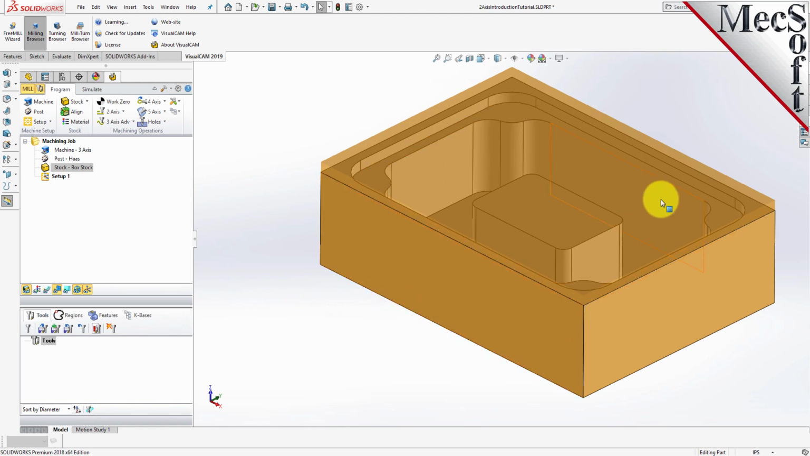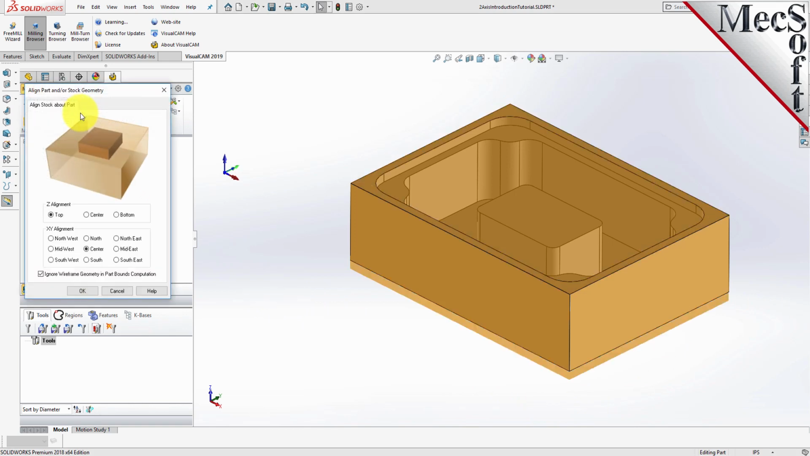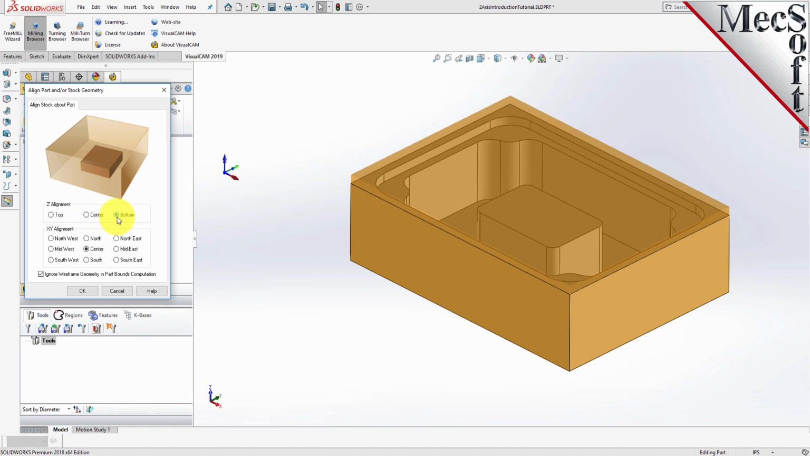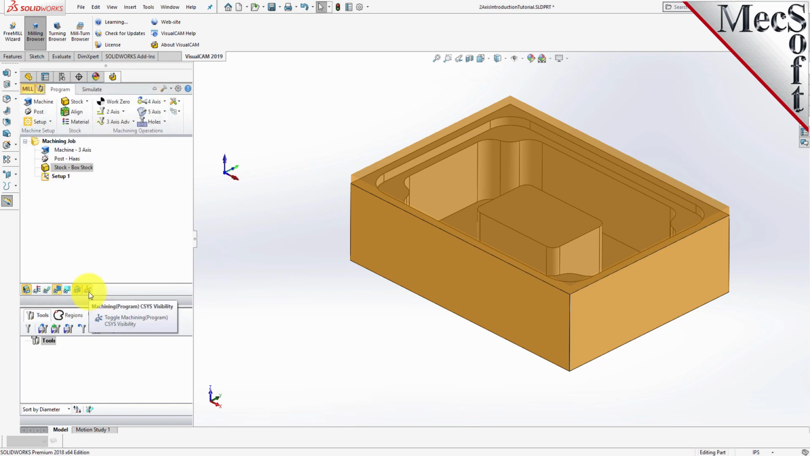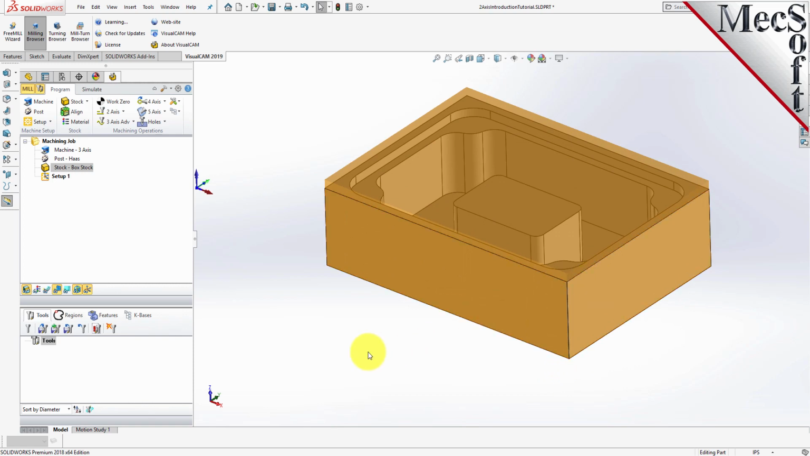Once the stock model is created, you can move it in alignment with the part, if needed. From the Program tab, select Align to display the dialog. Since we'll be removing material from the top of our part, we want to align the stock flush to the bottom of the part. So for Z alignment, we select Bottom, and for XY alignment, we select Center, and then pick OK. The stock is now aligned flush to the bottom of the part in the Z-axis and centered in the X and Y axis.